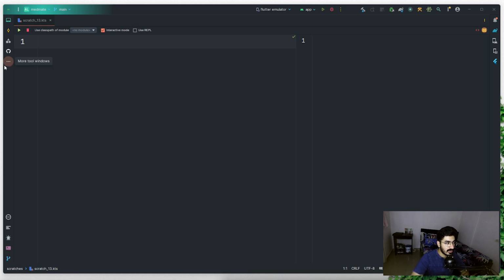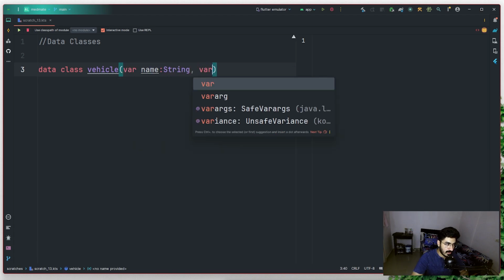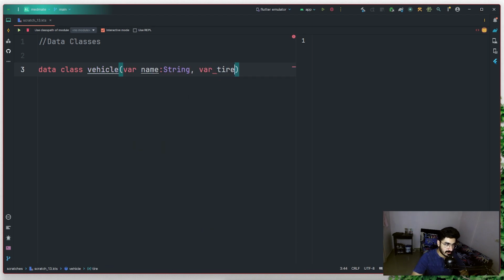So let me quickly write down data classes here. Okay, let's make a simple data class called Vehicle, and let's add a name into it, and maybe the number of tires inside of the vehicle. Now this is a simple vehicle, right? The vehicle should start with a V because it's still a class. A class should always start with a capital letter.